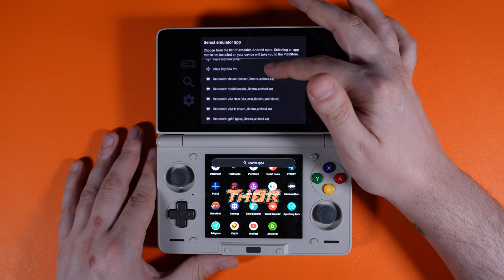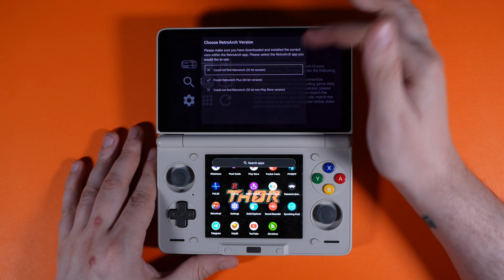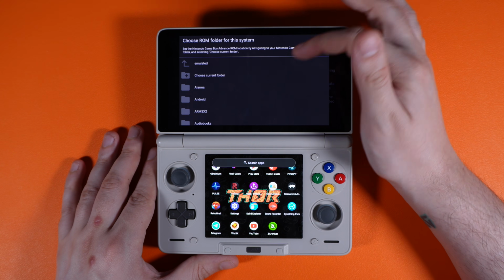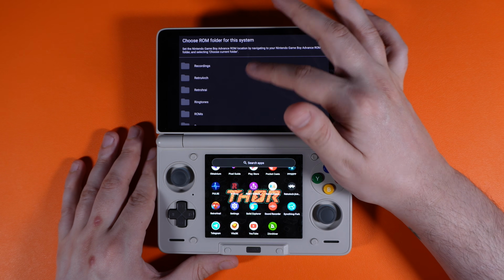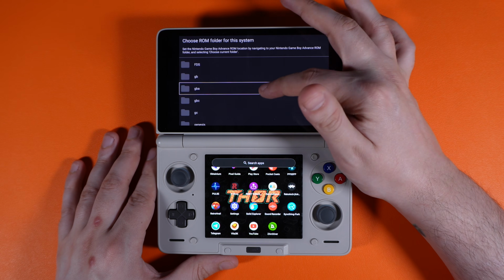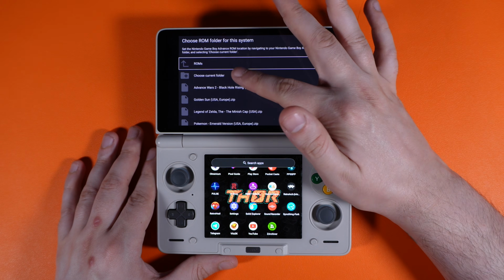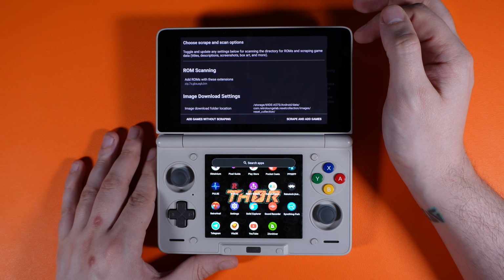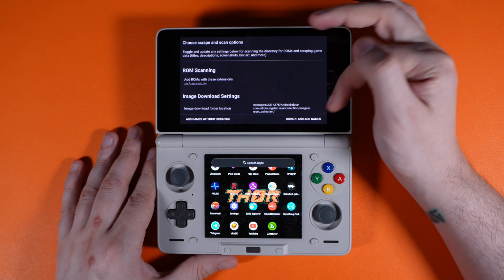So we're going to set RetroArch's mGBA core. It'll tell you that it's found that version, and then it's going to ask me for the ROMs folder. But this is the ROMs folder for the system, not the overall ROMs folder, so do make sure that you select the right one, and then just choose the current folder. So you can add the games without scraping, or you can scrape and add the games.